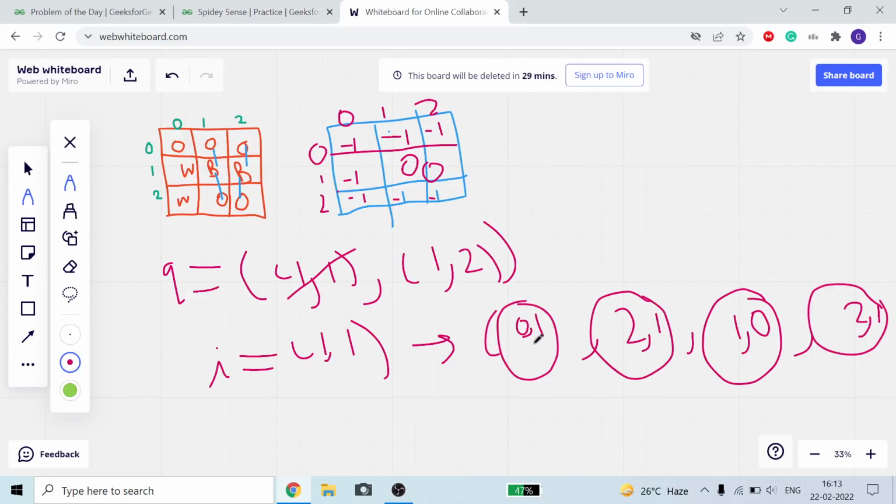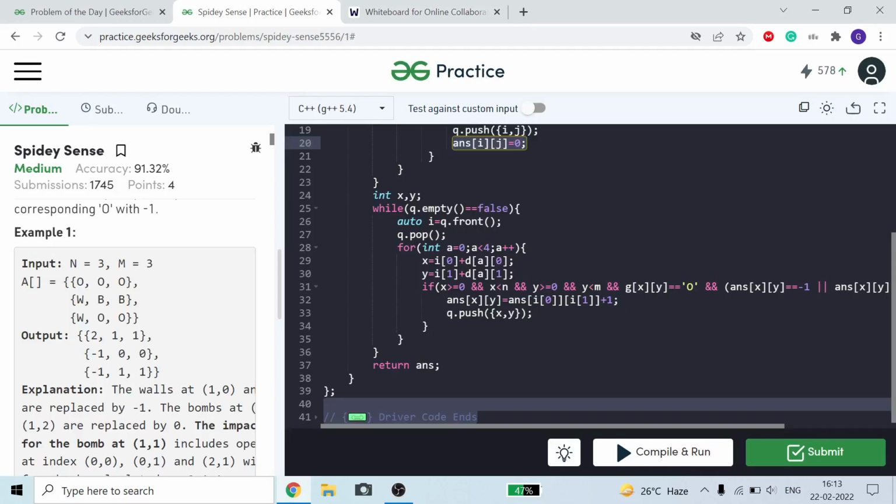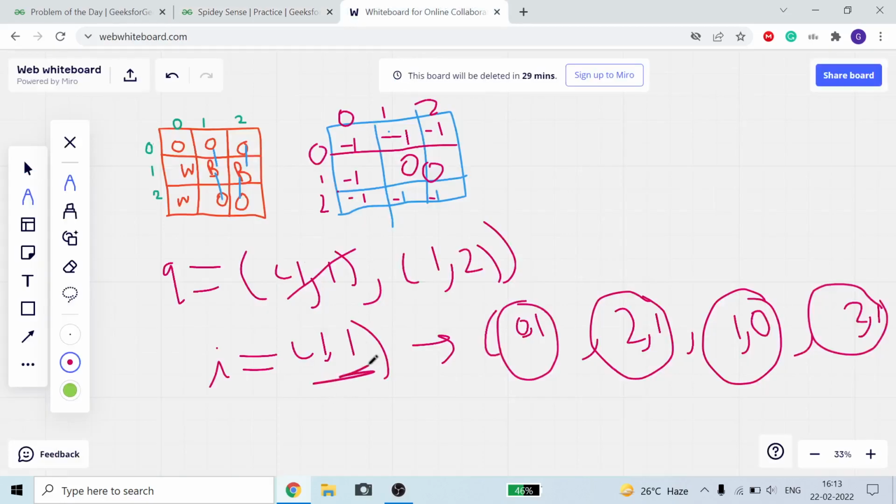Now I will check 0 comma 1, which is equal to minus 1. So what I do is update my answer at x y using this index 1 comma 1, which is equal to 0. So it is the updated value. The updated value should be equal to the cost of this plus 1.